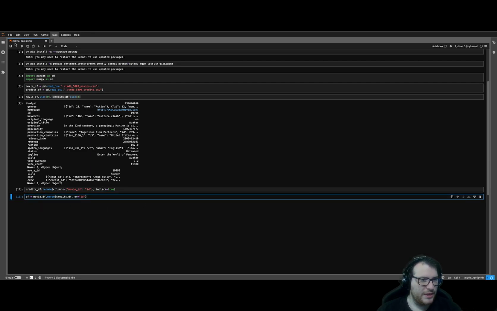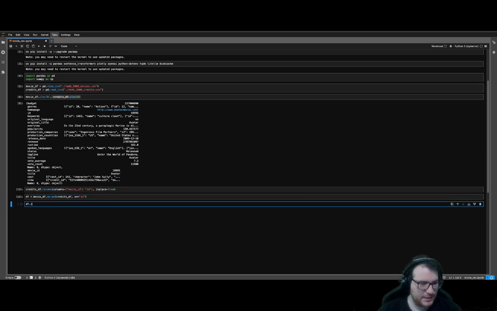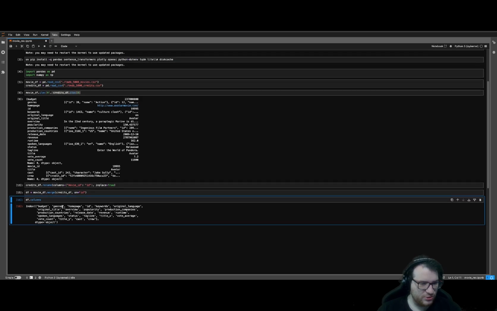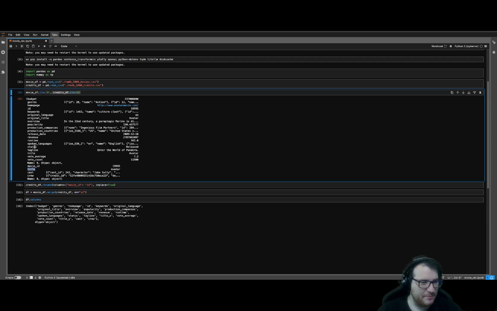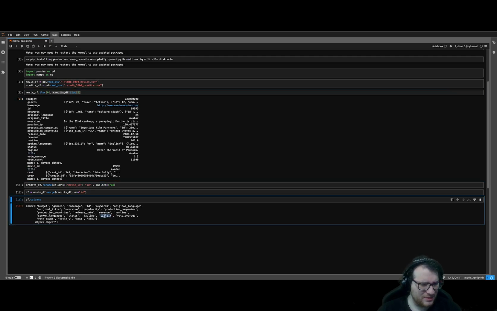Okay, so now we got one data frame, and you notice that I expect this to generate some new columns like title Y and title X. If both data frames have the same column name, it will create these suffixes. So yeah, we don't need that. We're just gonna keep original title, I think.